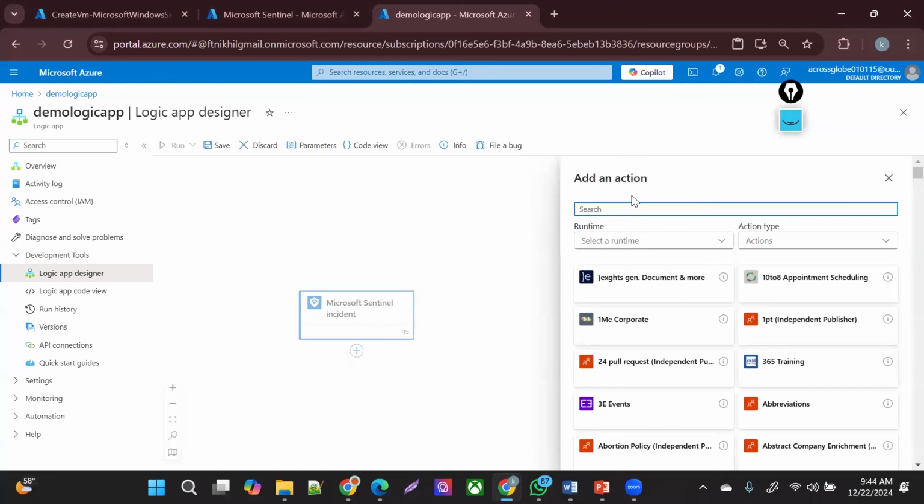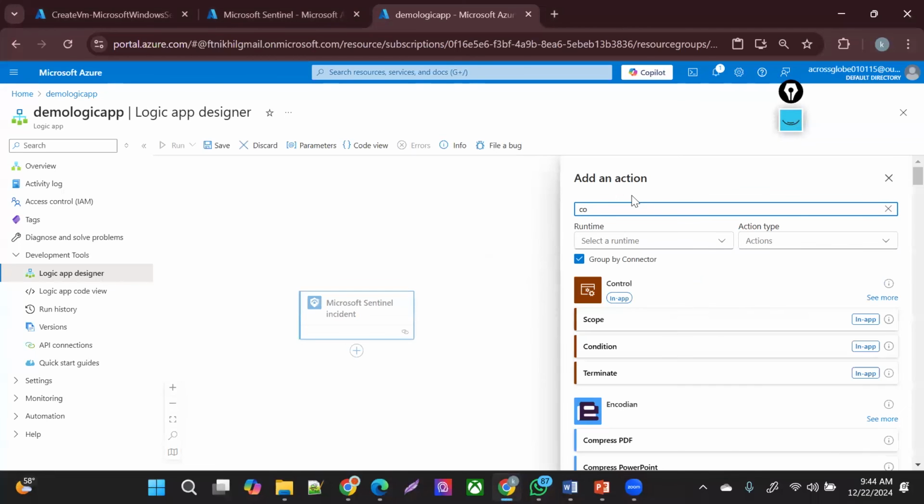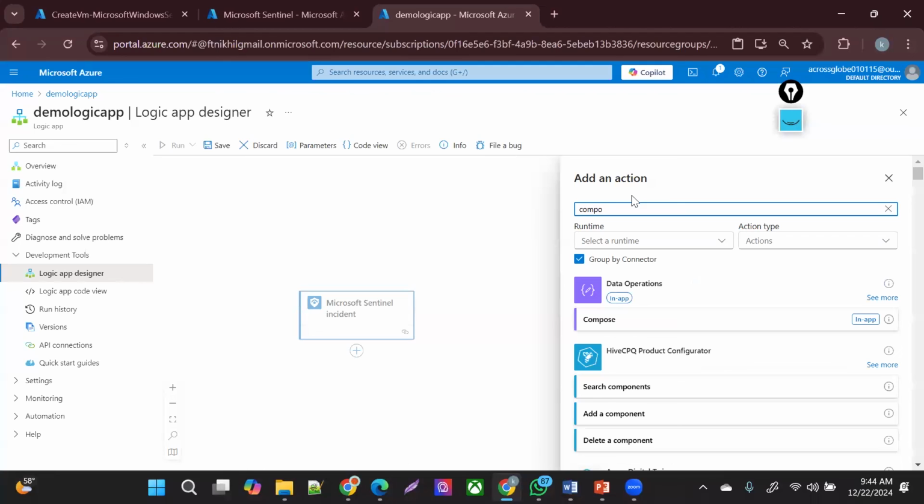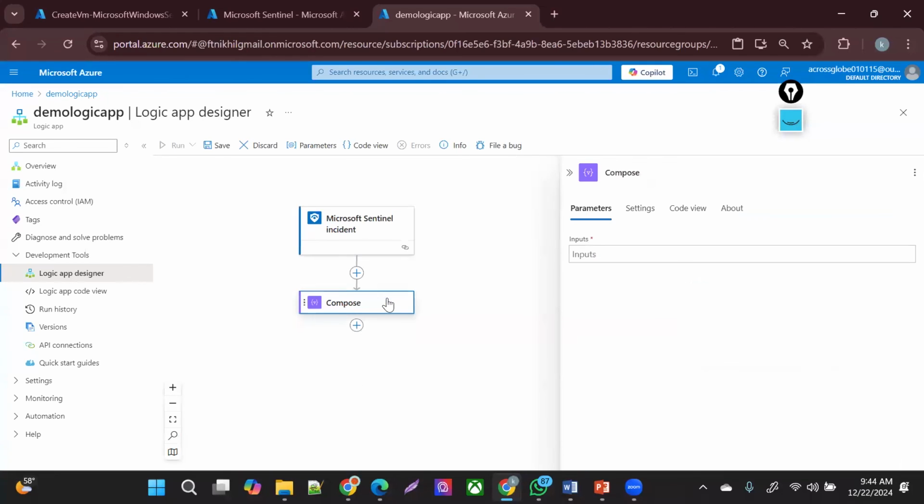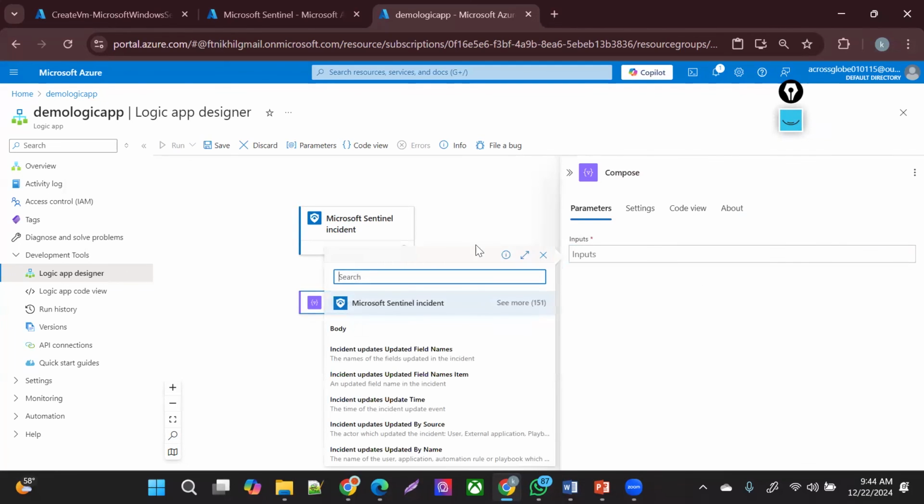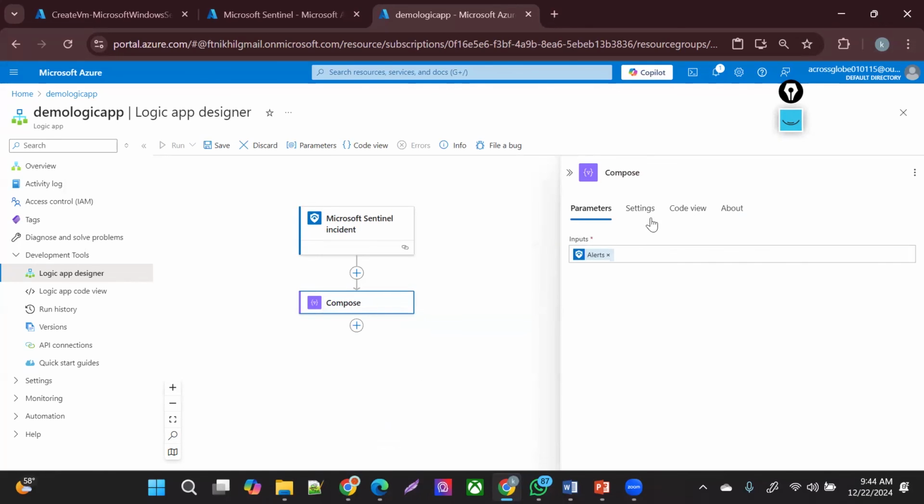Now the next step is what I need to do, add action. Let me add that action. I can say compose my incident. Okay, compose my incident. So this is my compose. I can take it there. Now what happened in this compose? You can find many things here, right? So where exactly do you want to put that incident? So I'm saying alerts. Whatever the alerts are generating, compose that, right? So I'm composing that alert incident, right?